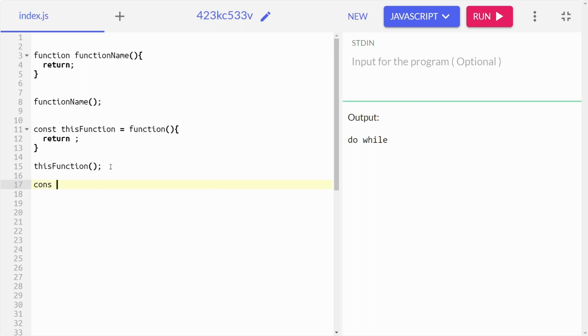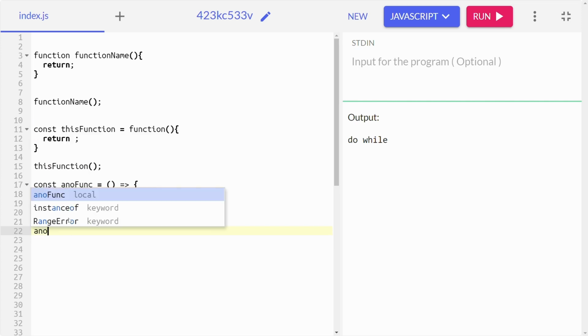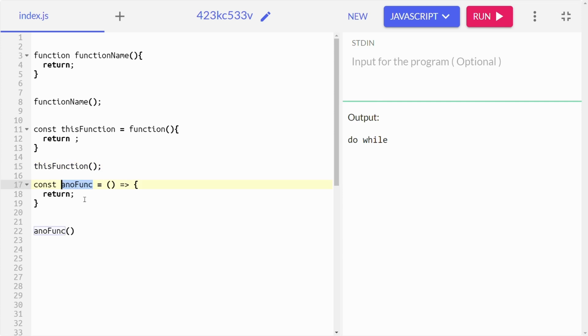Another one is the anonymous function. It is similar to the function expression, and this will be written like this: parenthesis and one arrow mark and then curly braces. Here you will write it. We will look into examples. How do you call this? Same as the function expression, with the function name.